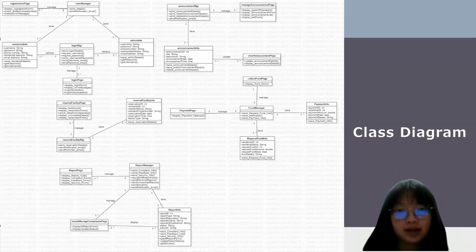For the entity classes, all the attributes are listed in all classes. First, for the relationship between registration page and user manager.